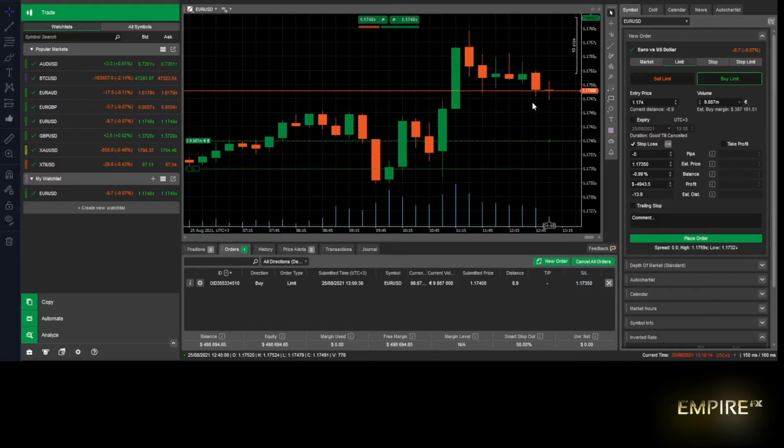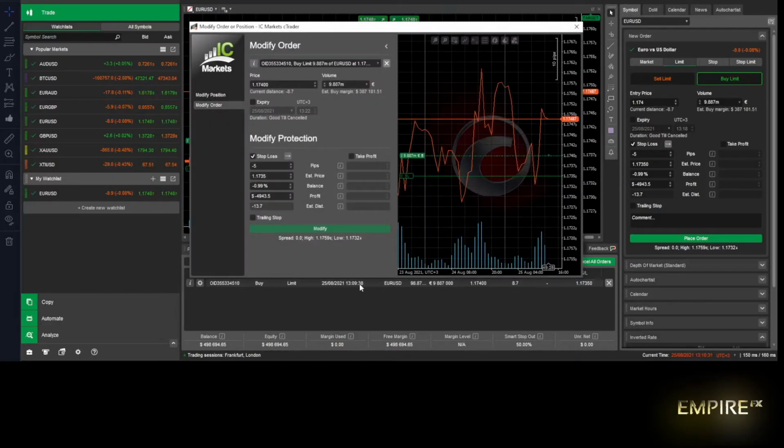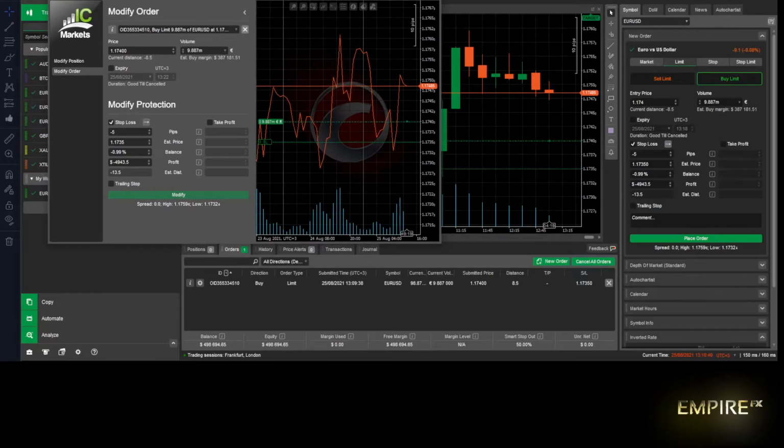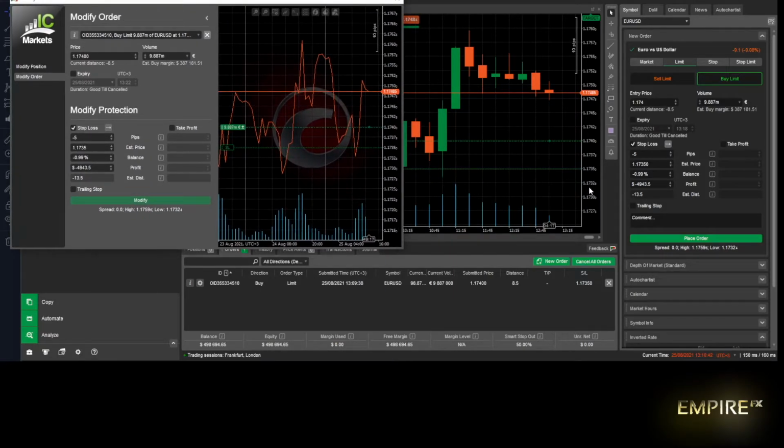Because this is a limit order, this trade isn't going to be live until this pulls back and tags you in. Okay, so you can simply have a look at what price you want it to be. So we want it to be 1.1732. All right, so you can double click on it and it's going to pop this up, which is modify order. Okay, so then you're going to want to change your stop loss to 1.1732.